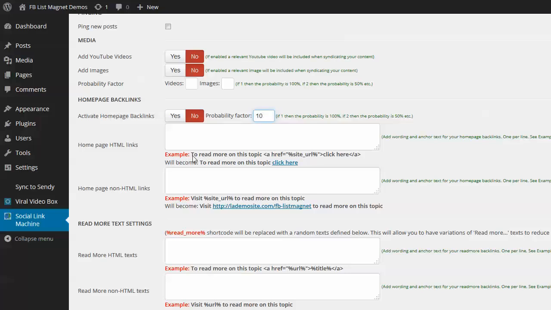So if you want to say, "To read more on this topic, visit," and then you see there's a tag that you can put in there, or "click here," if you put those one per line, it will just randomly choose from those. So it breaks up your anchor text so it looks more natural. And you also can have it do posts that don't have an actual hyperlink in them. It's just a plain mention of the URL, and so that again makes it look more natural.